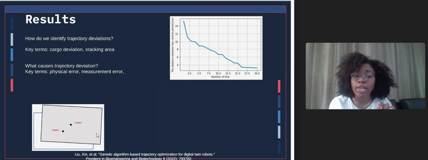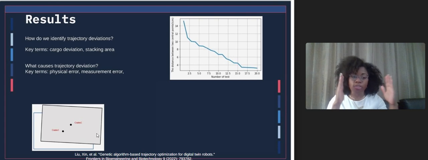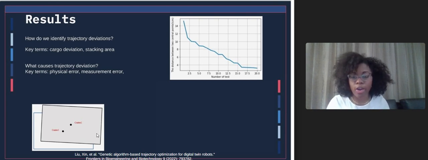So center 1 is going to be the bottom of the goods, and center 2 is going to be our stacking area, where we want to get the goods to, right? So the distance between where the goods end up and where the goods should end up is going to give us an indication that our trajectory has deviated, right? And what causes this? Physical error, like gyroscope angling or measurement error. If you measured the distance between the cylindrical objects to be this distance, but you're off by a centimeter, that's going to cause error, right?